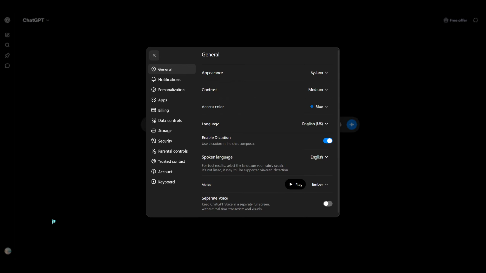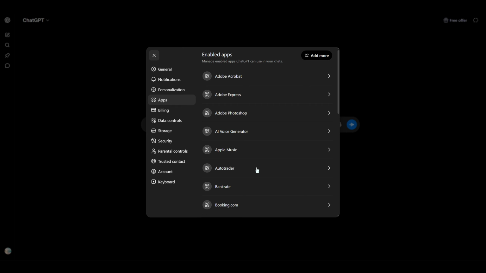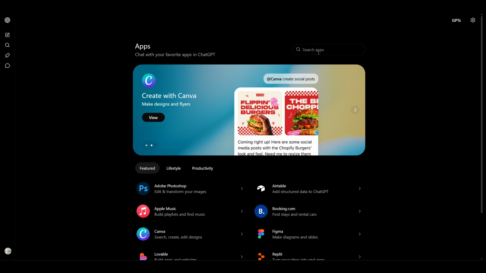Inside the Settings window, look along the left-hand side for the section labeled Apps. Click Apps to open the place where third-party connections live. Think of this as your central hub for adding, reviewing, and managing integrations that extend what ChatGPT can do. Once you're there, look for a button or link that says Explore Apps or Add More. Either option takes you to the same catalog of available apps you can connect.